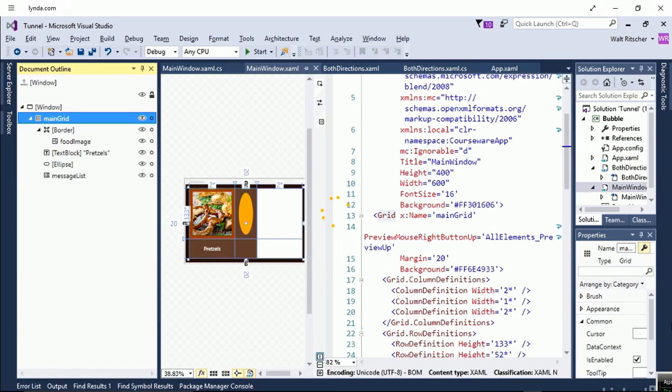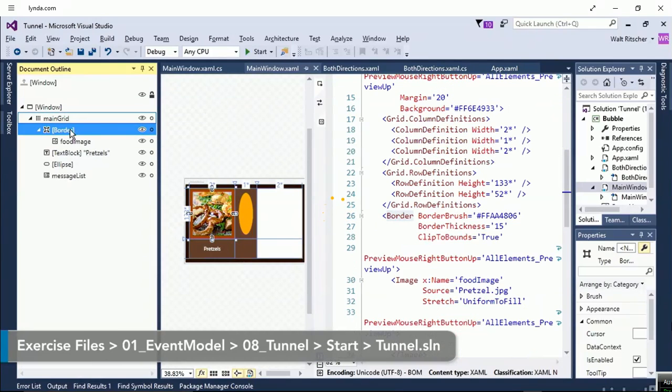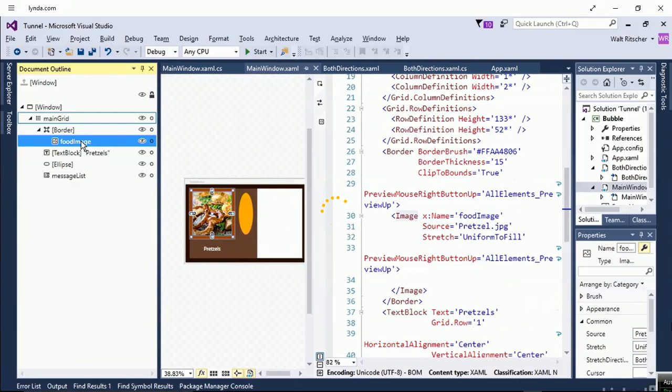Tunnel events move from a parent element towards its children. In this example, I have a main grid, which contains a border, and that contains an image. I will write a mouse up handler here at the image level. Since it's a tunnel event, this is what will happen.